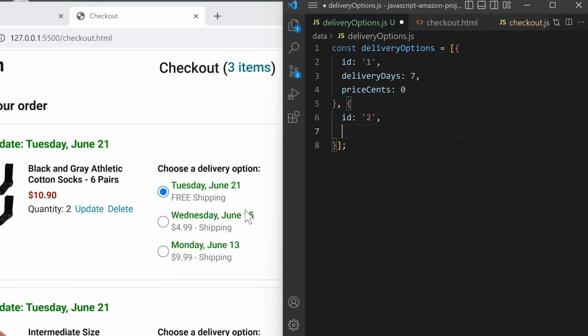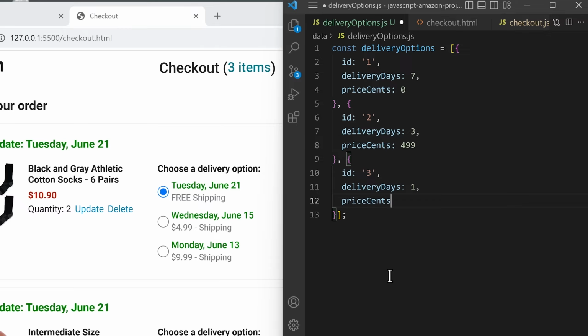And this one is going to take 3 days to deliver. So we'll type deliveryDays: 3, and we'll give it a priceCents, and this one is $4.99, so 499. And then finally, we're going to save the data for the third delivery option, comma, another object, ID of 3, and this one is going to take 1 day to deliver. So we'll type deliveryDays: 1, comma, and the priceCents is $9.99, so 999, and save.